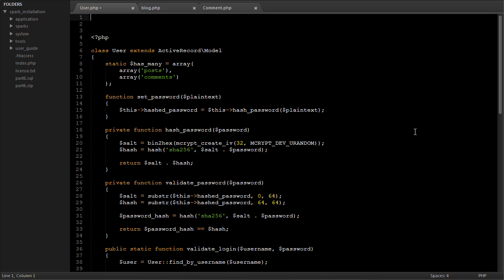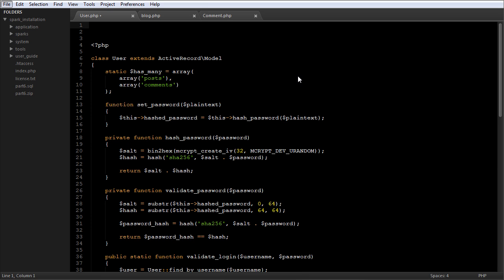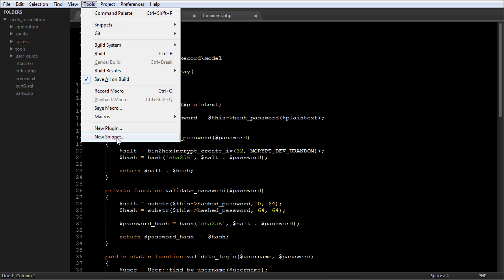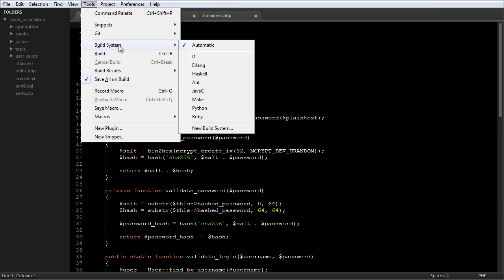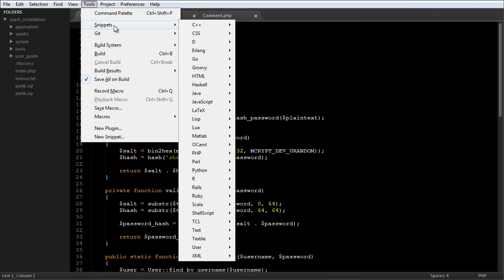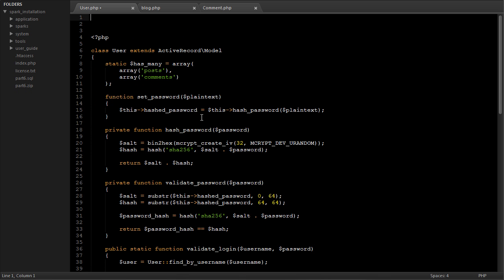Like I said, it supports all the TextMate bundles and snippets, so you don't have to start over if you've been using TextMate, and it has a really nice number of tools that you can implement if you dig into it a little bit. New snippet, new plugin. You can record macros. They have build systems. There's quite a bit of functionality in here to just poke around in. The documentation could use a little work, but it's a young project.